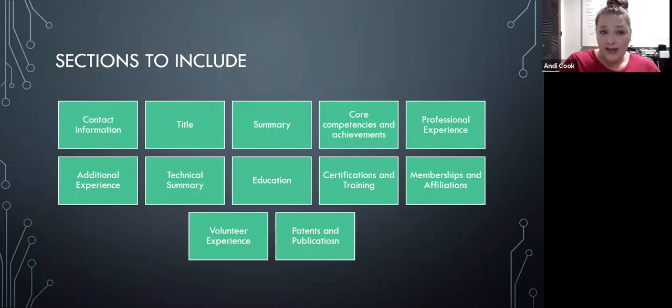Remember, only include sections that are relevant to you. So when I get to volunteer experience, if you don't have current volunteer experience, just leave that off. Contact information, title, summary, core competencies and achievements, professional experience, additional experience for experience that was before 2008, a technical summary. You can include things like Zoom, Loom, Trello, anything that you use to collaborate for a remote role. And then education, certifications and training, memberships and affiliations, volunteer experience, and then patents and publications if you happen to have those.